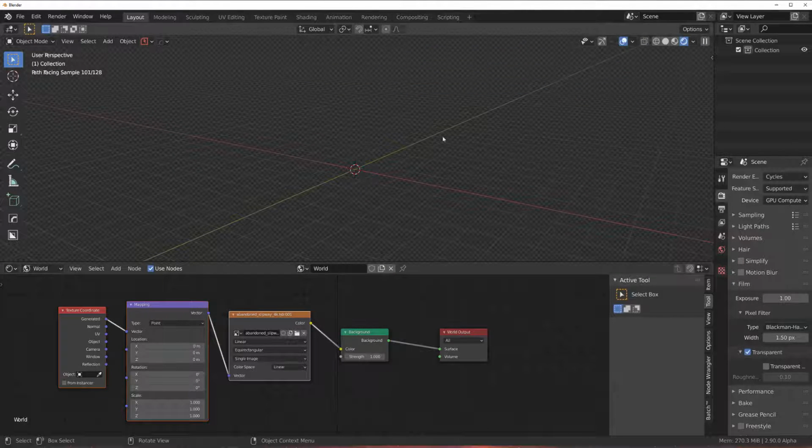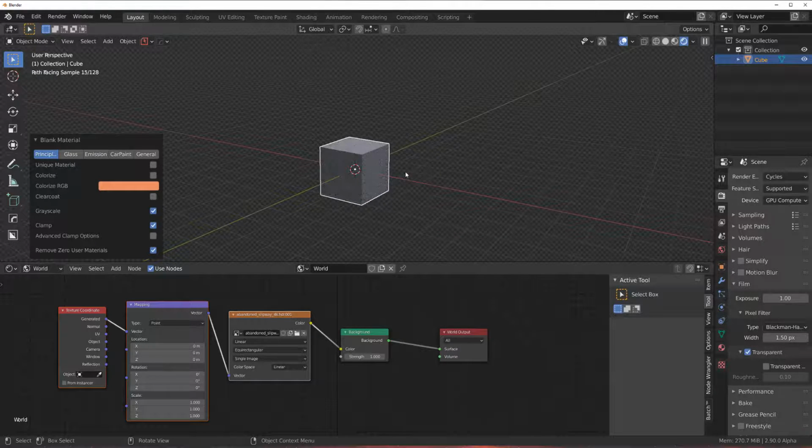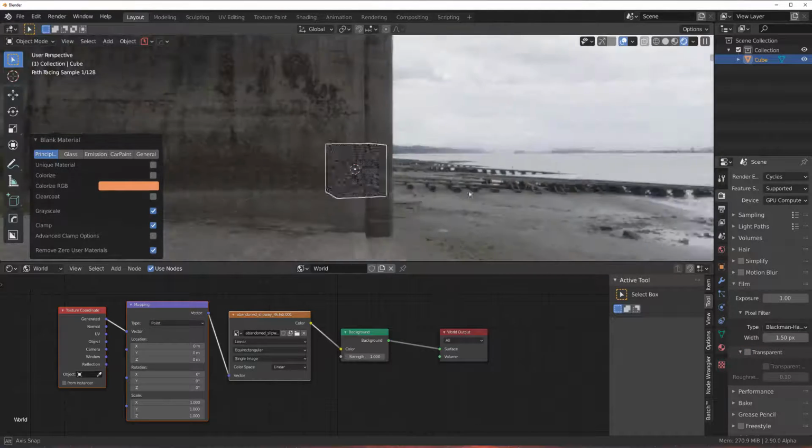And if I go to Cycles and add some cube and add some material with HardOps and turn off the transparency, you can see that the HDRI has been added to my scene.